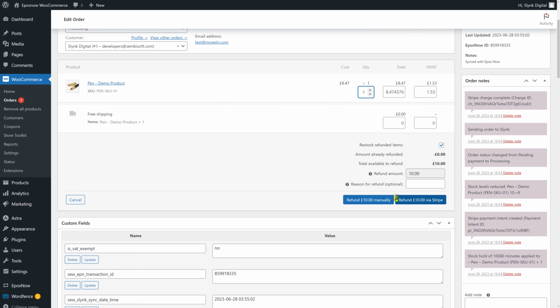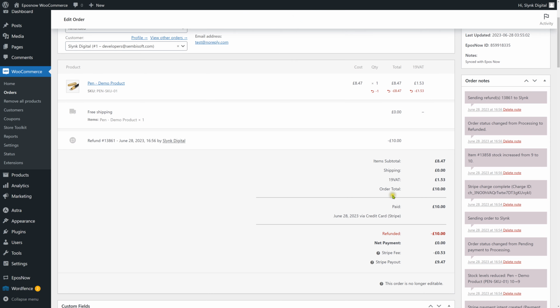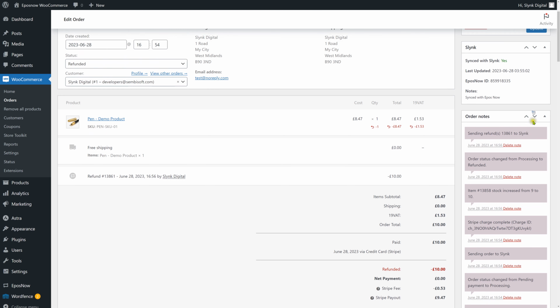So that's fine, we can do that, and we can just refund that. Okay, and we've seen that happen there. And you can see here, a couple of notes have been added in terms of it's gone from processing to refunded, and the refund is being sent to Slink.